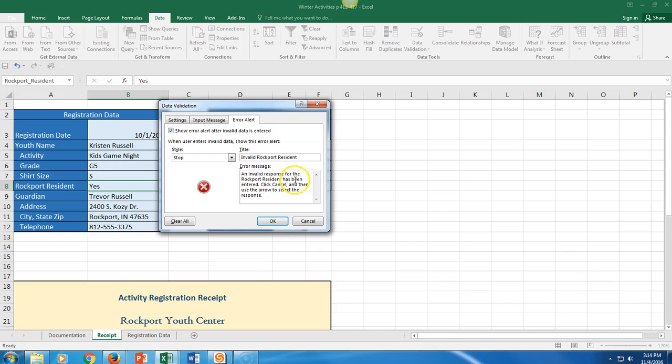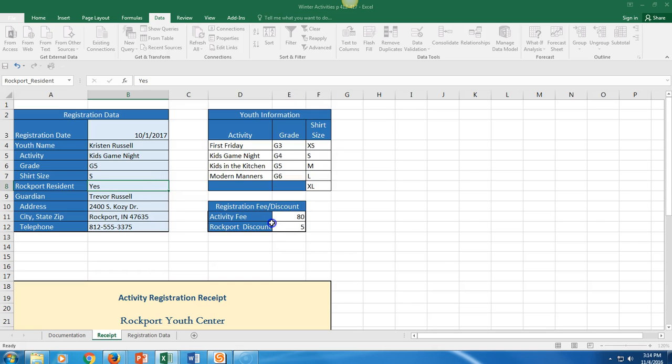Okay, quick check. And when you get that all checked out, go ahead and click OK. And you'll see right there, you can click yes or no. Pretty simple, right? And you can see your screen tip pop up. Tells you exactly what to do.